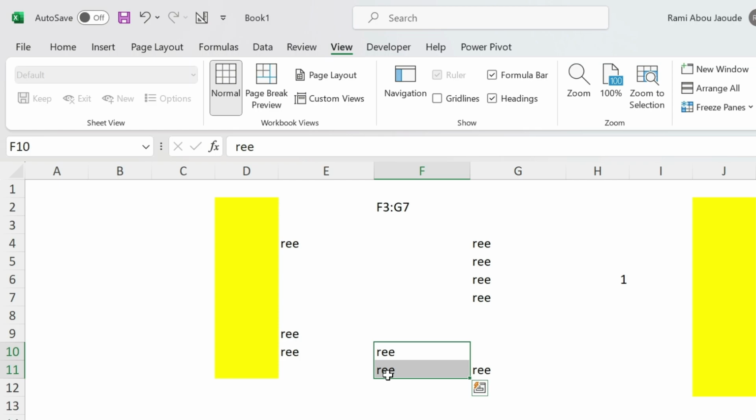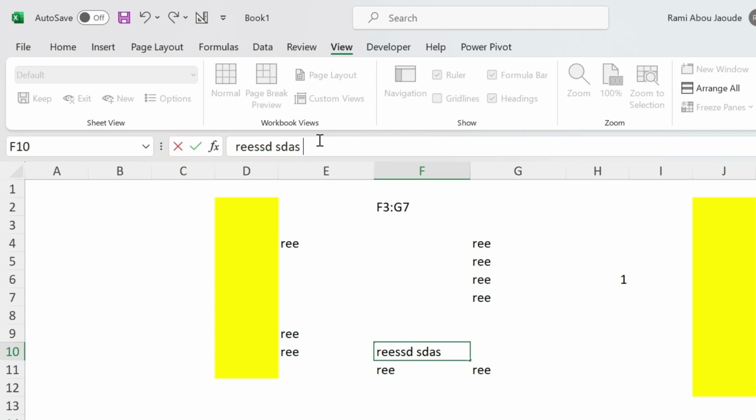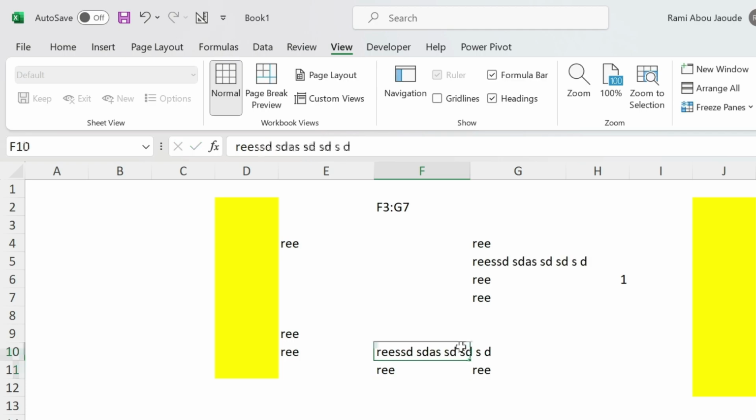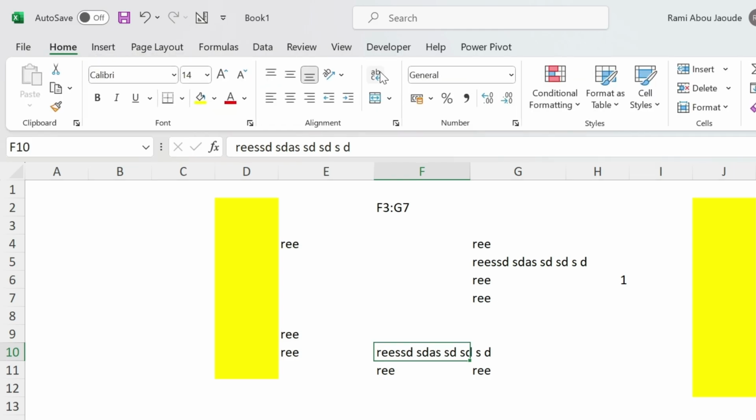Another thing that is important is wrapping the text. So let me just write some gibberish here, doesn't matter. It's exceeding the width of the cell. So what you could do is just go to home, and here you have this ABC wrap text. There you go, it will wrap your text.